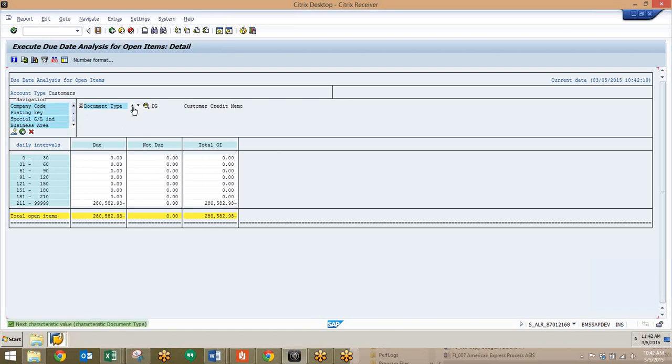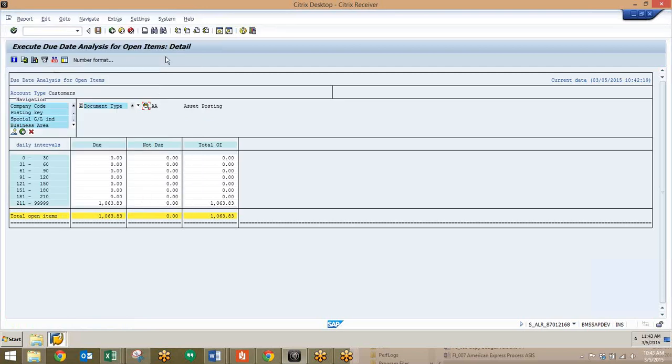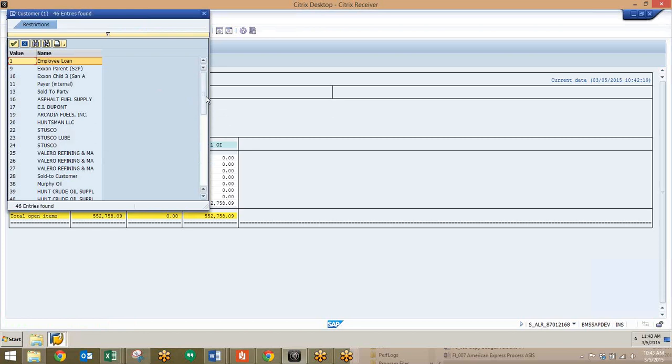There are a few different document types here. But instead of scrolling down, there's an easier way of finding different document types. We can click on this magnifying glass to bring up the list of all of the different document types so that we can find them easier. And in addition, we can also do this for customer as well. So we see that we can scroll down through all of these different customers, but that can take a while, especially if there's a lot of customers, which there are. So we can just click on this magnifying glass and then scroll through the list of all the different customers.